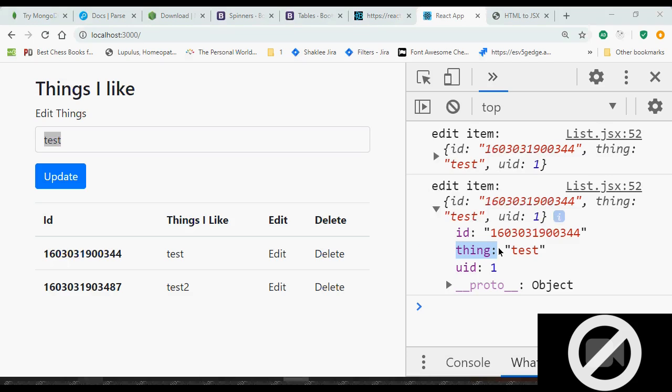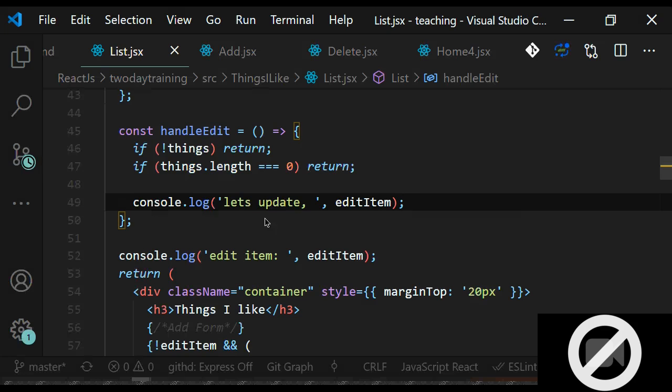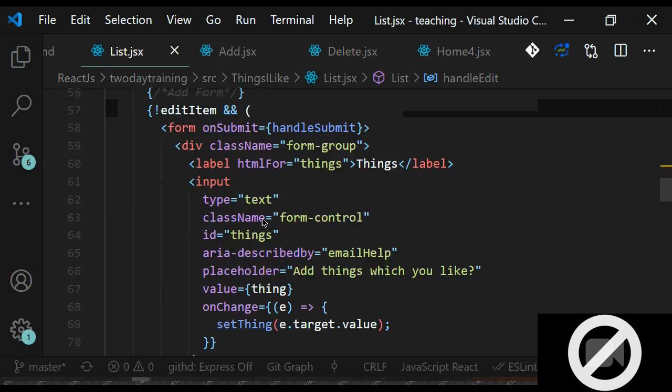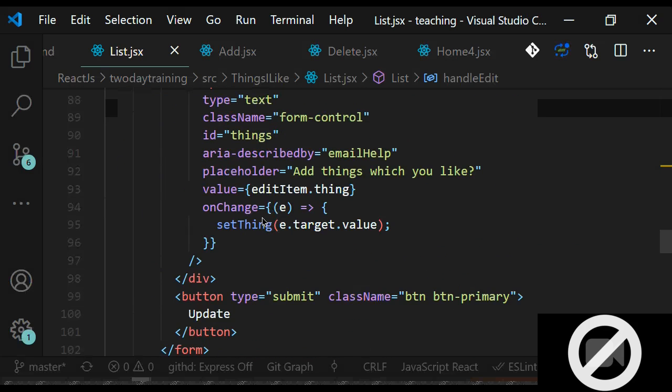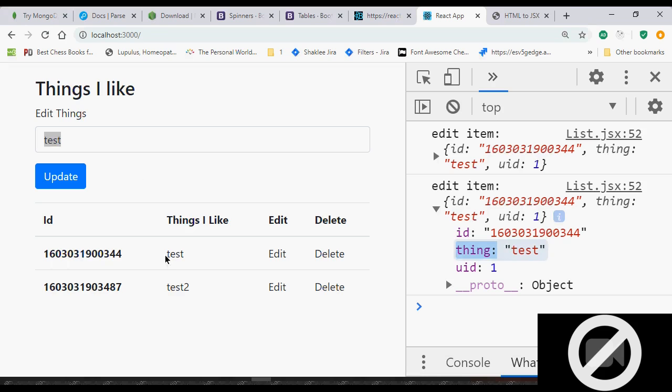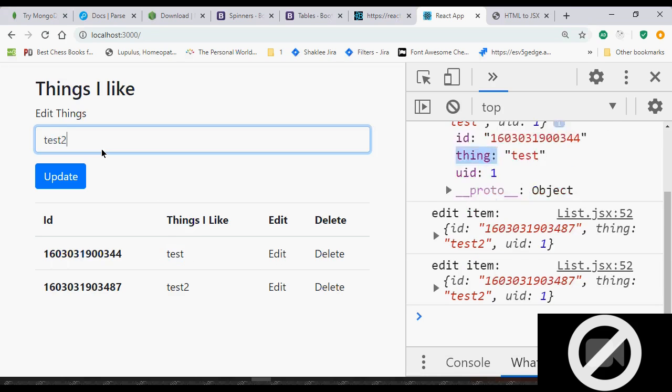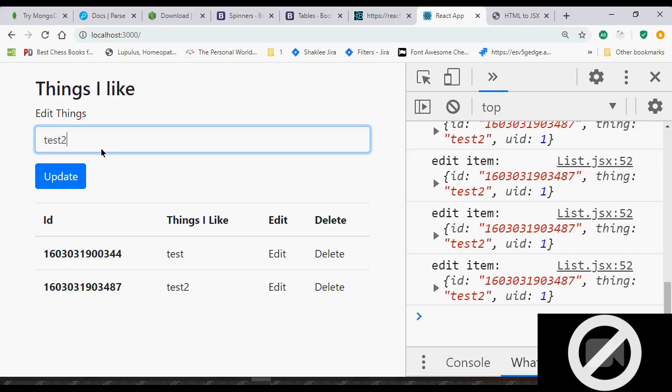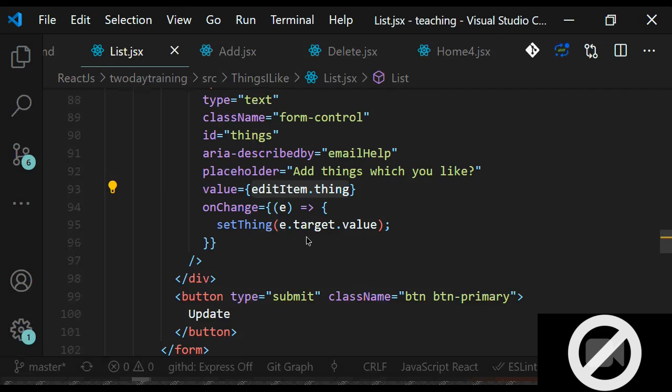I should be able to pass something different. Here I'm passing edit item dot thing, and because of this I am not able to edit it, because whenever I make a change, it only passes the value which is here. So I'm not able to change it. So how to fix that?